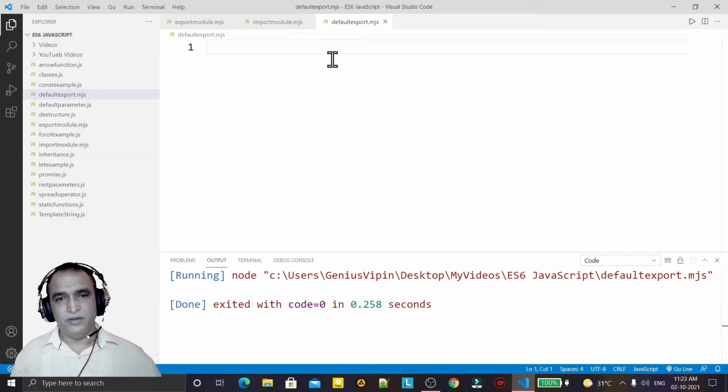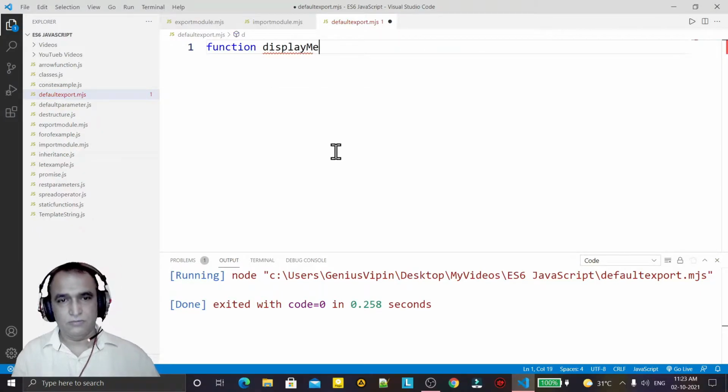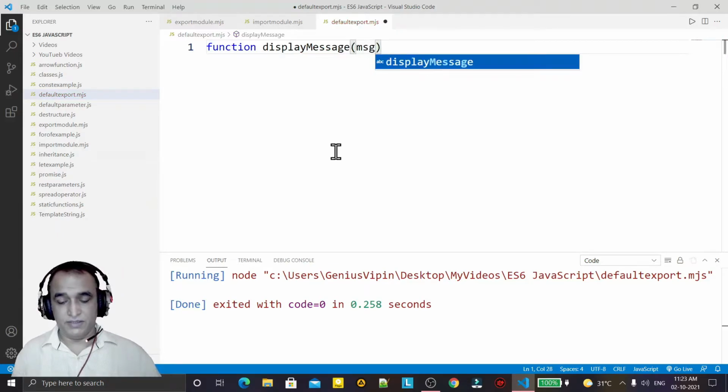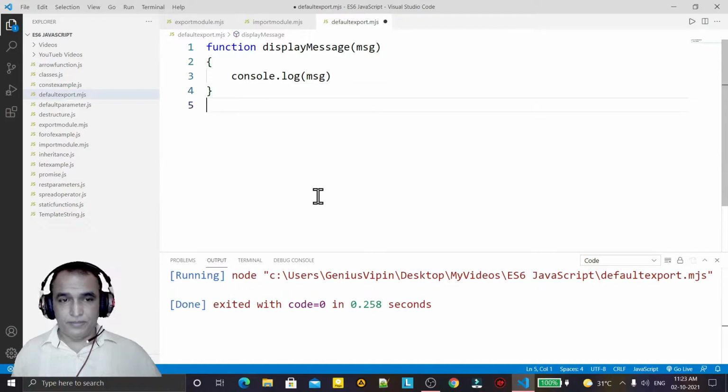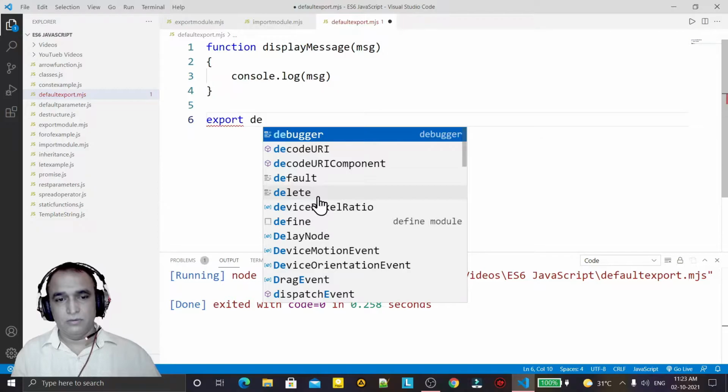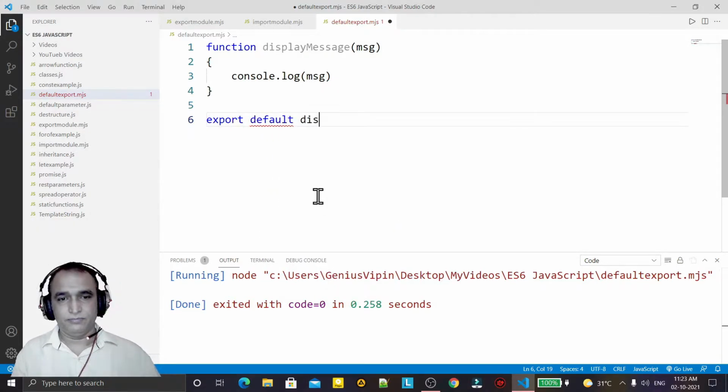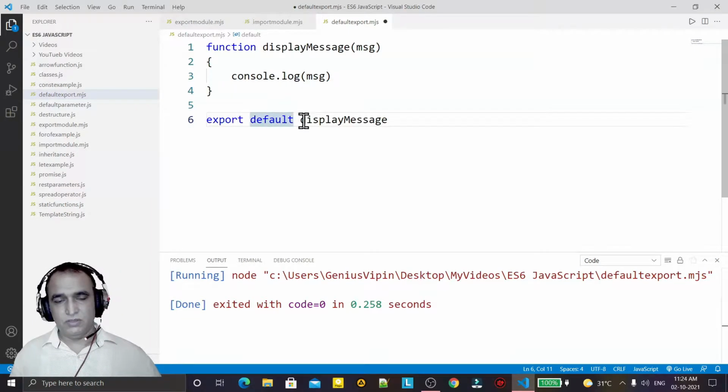So I have a separate module file, and here I am creating a function called display message. I am passing a message here, and I am just displaying it with console.log. Simple one. And here I have to use export default and then the function name. So I am using export default and I am saving it.